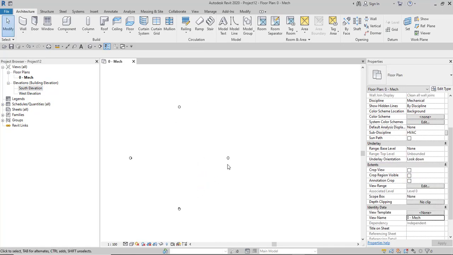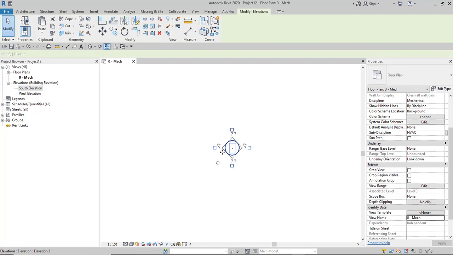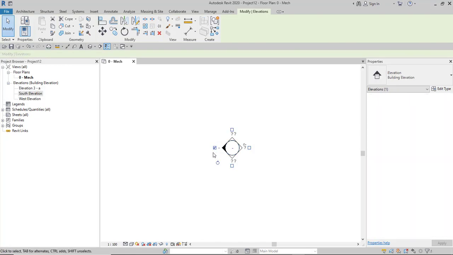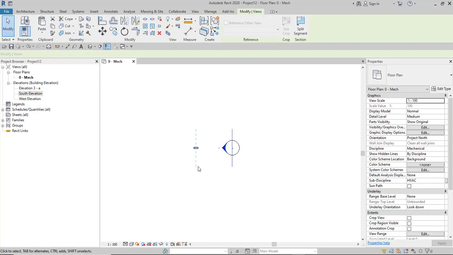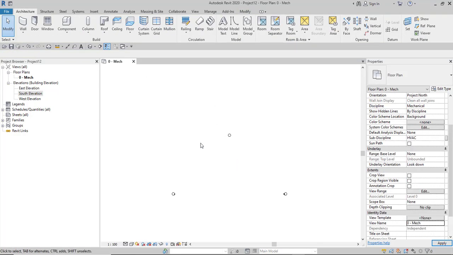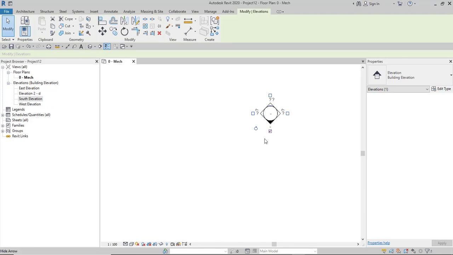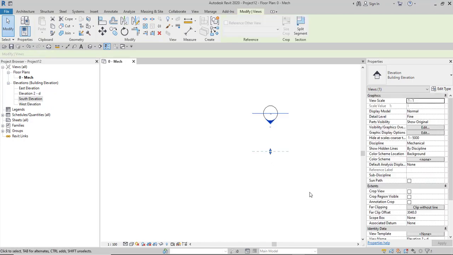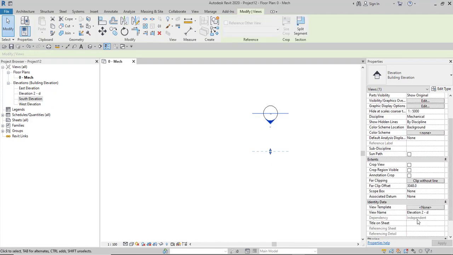Now I'll go to the other elevation also. Check on this one and then call this one east elevation. Then the last one here will be our north elevation. So check this one and then call this one north elevation.